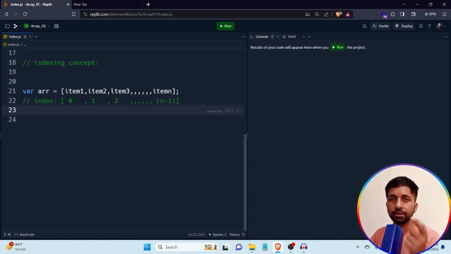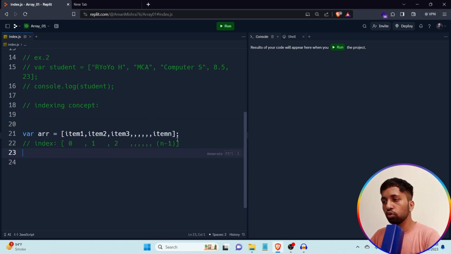Each and every element has an index value. By using that index value, we can use that particular element from a group of elements by using the concept of indexing. So item 1 has index 0, item 2 has index 1, item 3 has index 2, and the last item n has index n minus 1. So let's see how it works.